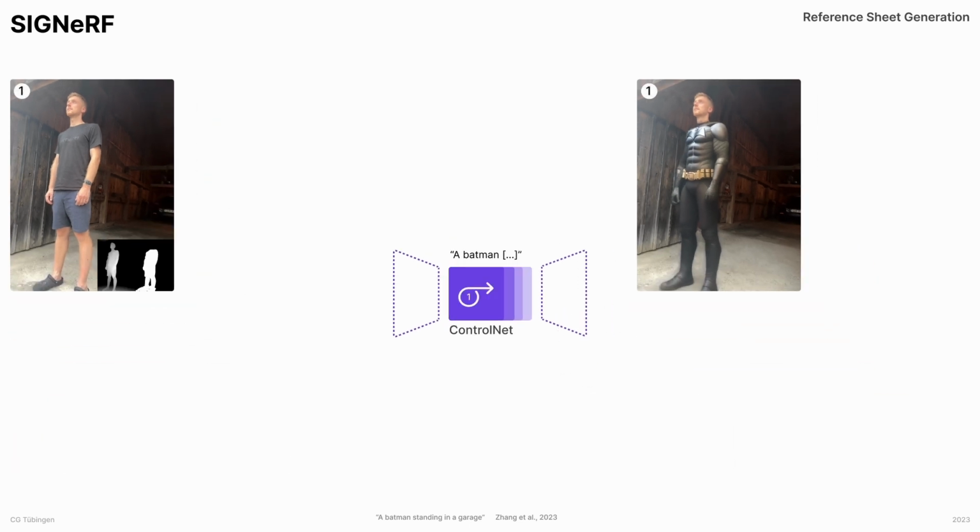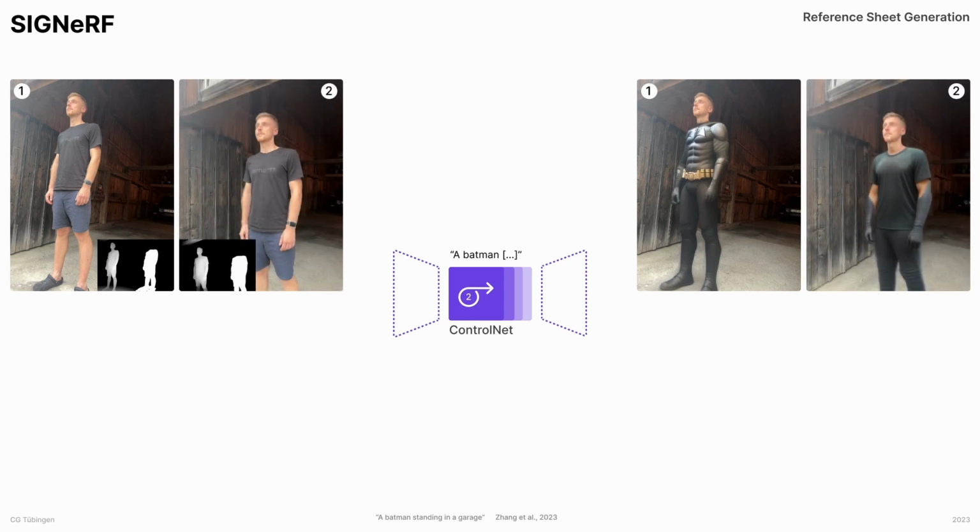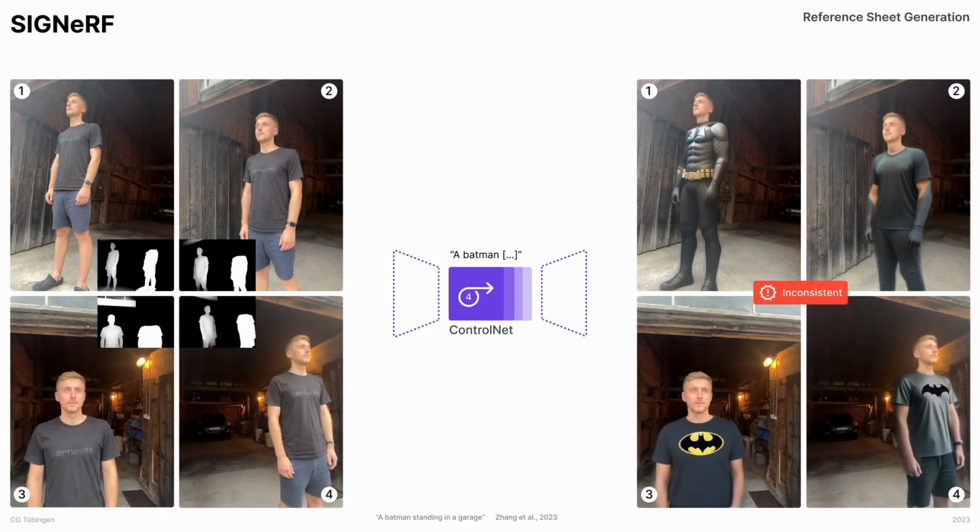While this is great, we can't simply apply it, for example, to an entire NeRF dataset and generate an edited version. As you can see here, if we query ControlNet with images from different positions, we receive images that are vastly different and inconsistent, not suitable for 3D reconstruction.